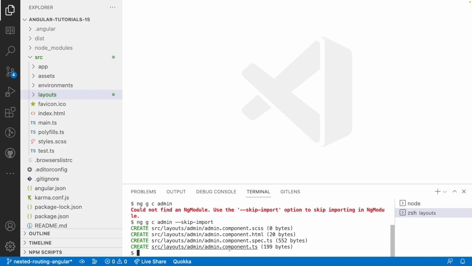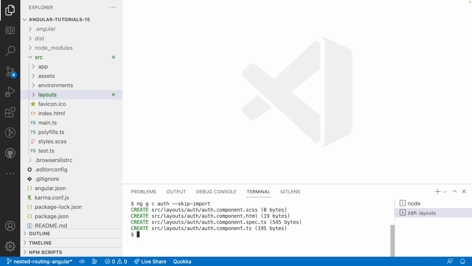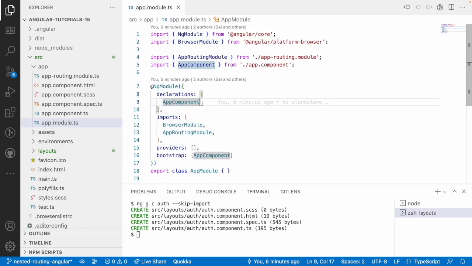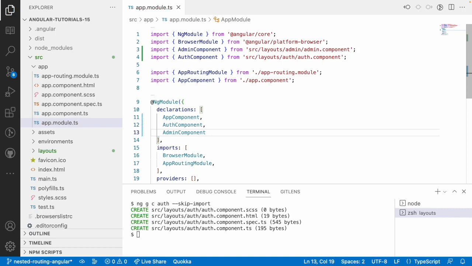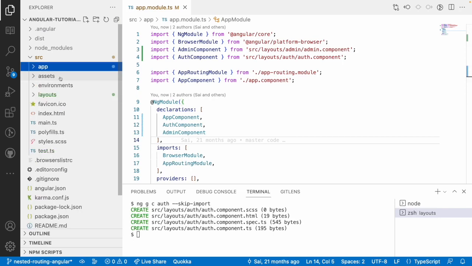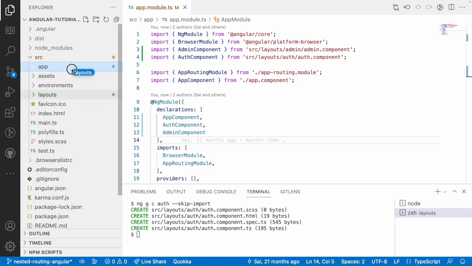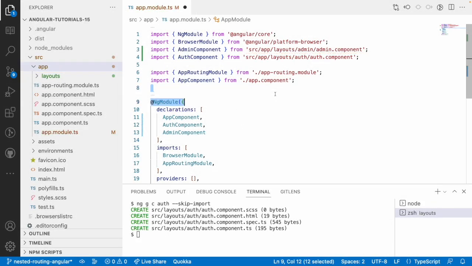So here we have admin component. Now let me create our auth component, auth, and hit enter. So it created the auth component. Let me inject them in our app module. Let me go into app.module.ts, and inside this we have two components, that is auth component and admin component. Save this. So we have app, auth, and admin component. Here we have two layouts, and let me just move these layouts inside our app so that it will be very easy for us. So I want to change the imports, and done. Save this. Now we are done with the auth and admin.